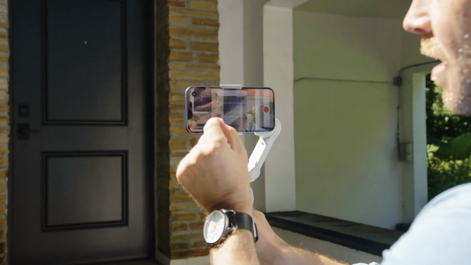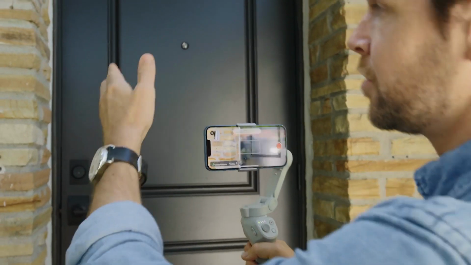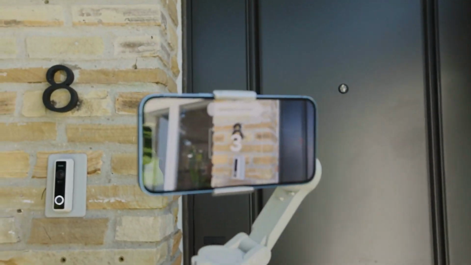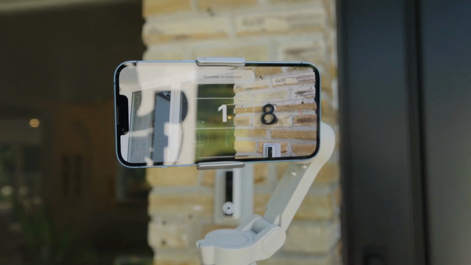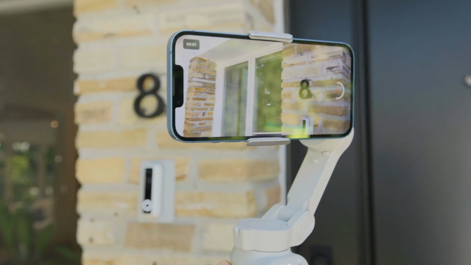And the last thing we're gonna get is a detail shot of the exterior entrance. I think the best move here is to get a shot of the number 8, just for extra context of where we are. And we're gonna record, and we get our 6-second shot.